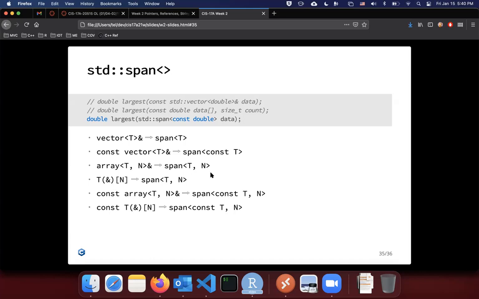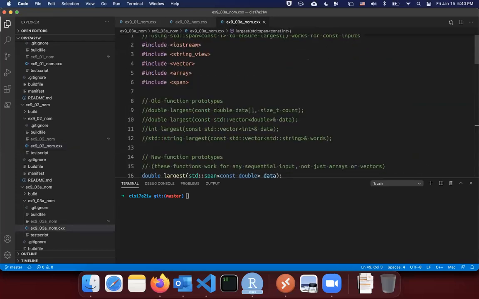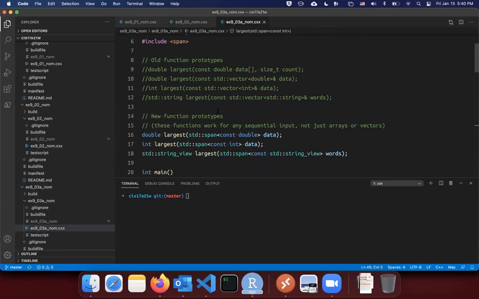Let's take a look at an example, span. Now you see the old function prototypes. Without span, you used to have to define, let's say, a const double array, and then you also have a vector of double. Then you turn that into a span, and this span will be able to accommodate both of them.